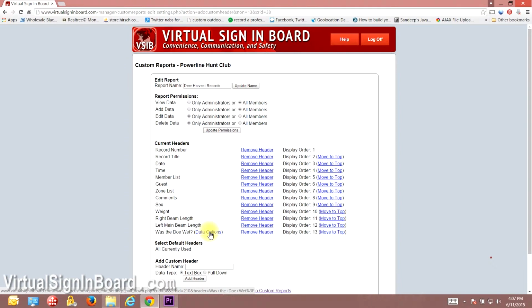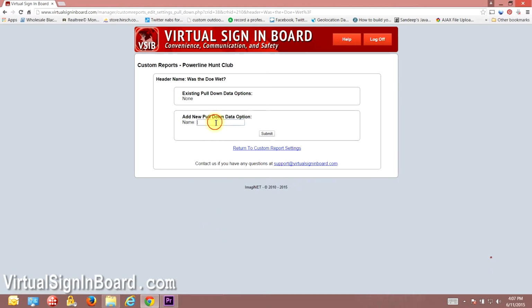Well, there are only two options for this question, either yes or no, but the problem is how many different ways your members can type in these answers. So we can create a way to give them a pull down so they can only choose the options you want. So click on the data option link.